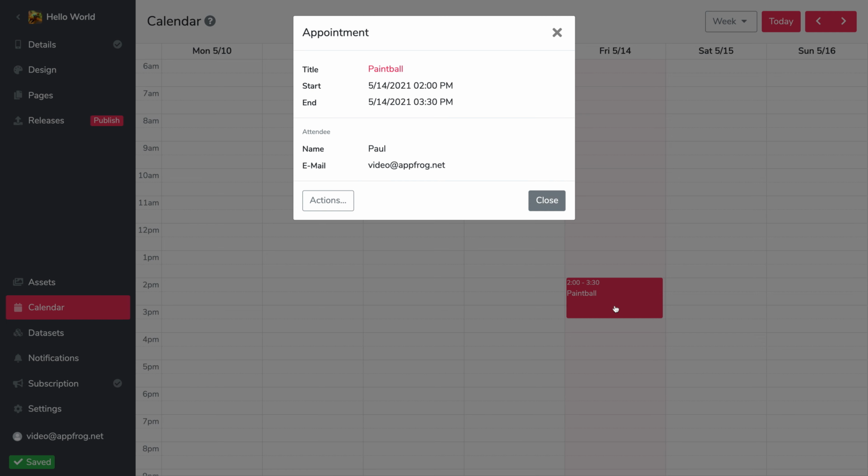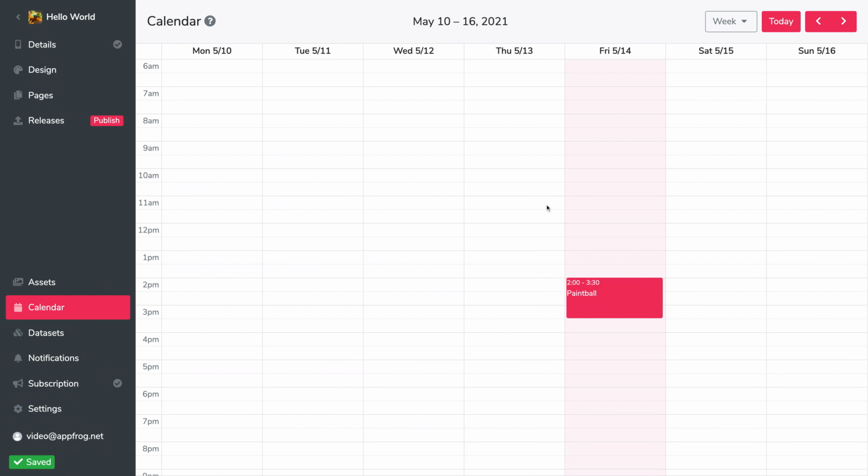After a click you can view the appointment details. And with the help of the actions move, delete or transfer the appointment to your calendar. You can also move appointments in the calendar using drag and drop. After this change, your customer will of course also receive a notification in the form of an email.